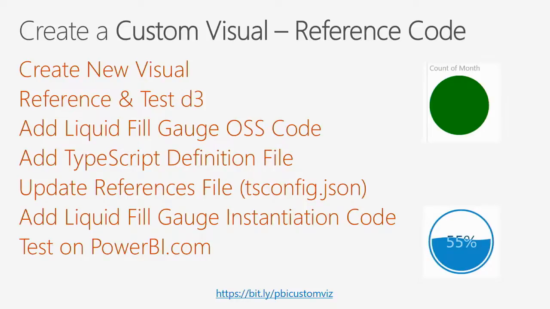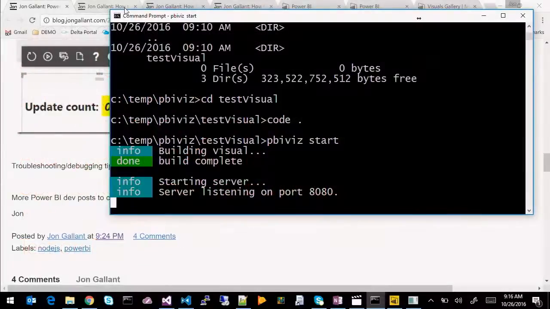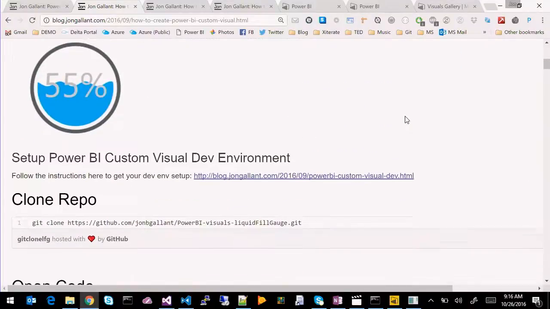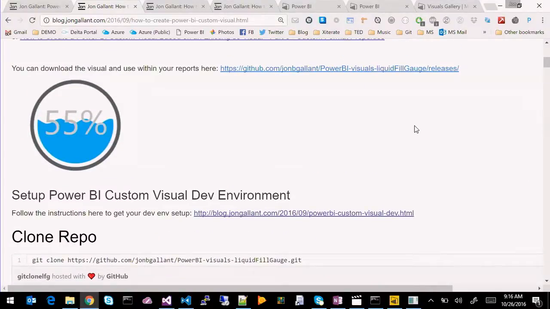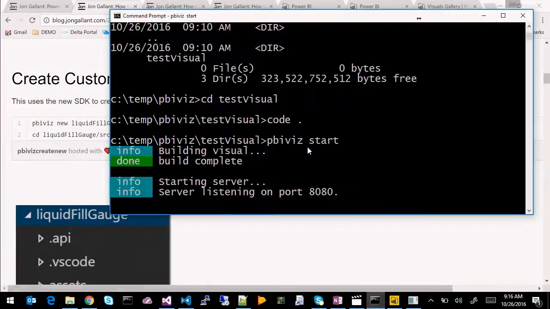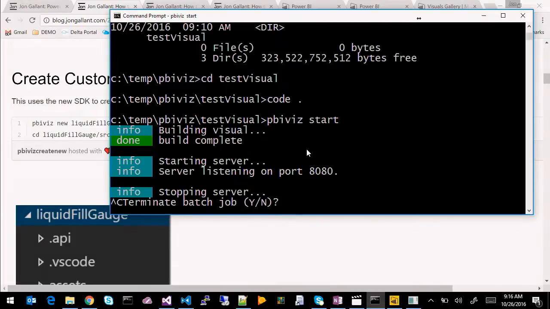So first thing is get D3 installed. Okay, so all of the code for liquid fill gauge is out on GitHub. If you just go to GitHub John B. Gallant, you'll see it there. It's referenced here. You can download the pbiviz, the sample, everything is out there in the open. So today we're going to do a simplified version of that visual. The full code is out there. So let's just create that. Let's go back in here. We're going to cancel out of that.